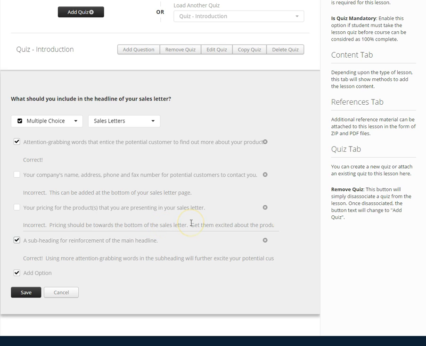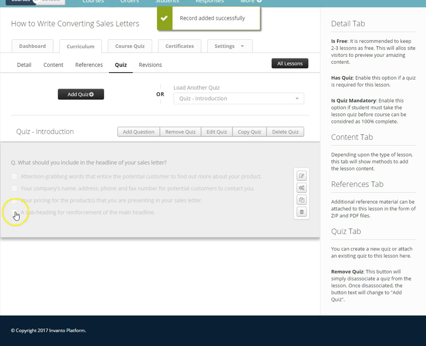And it goes on to say you want to get them excited about your product before you give them the price. The next potential answer is a subheading for reinforcement of the main headline. This is checkmarked because it's a correct answer. It explains that using more attention-grabbing words in the subheading will further excite your potential customers to find out more about your product. In this particular case, we've got two correct answers. I'm going to click Save and save my question. So now I have a question that I've added to my quiz. That's one way that you can add a question.